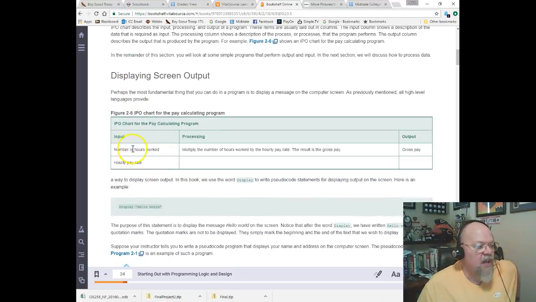In this case, we like to have a three-column table to do this. I have input, I have processing, I have output. My input is number of hours worked and hourly pay rate. The processing is to multiply those two together, and the result is to create the gross pay, and the output then is the gross pay. There's our IPO chart. It's as simple as that.